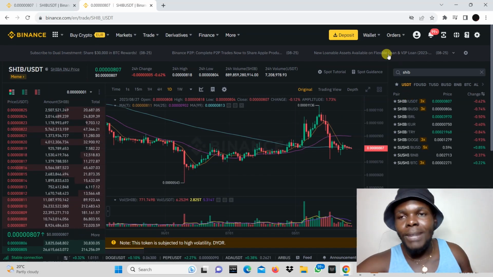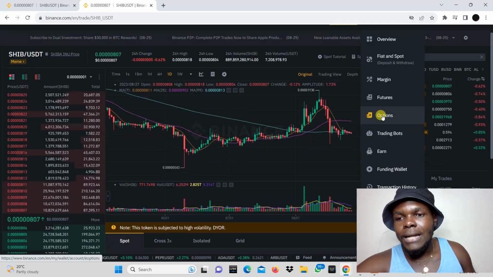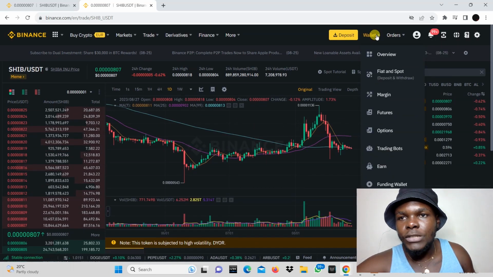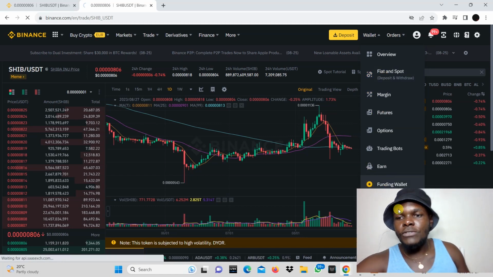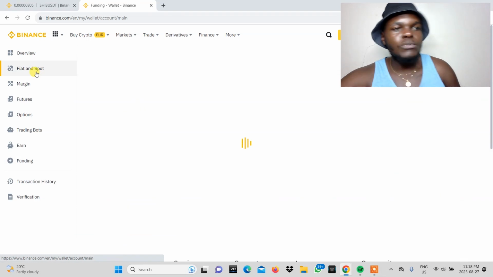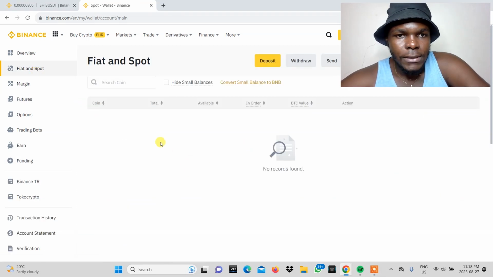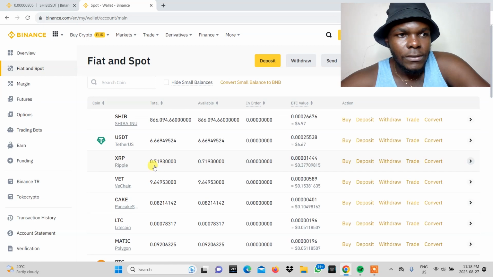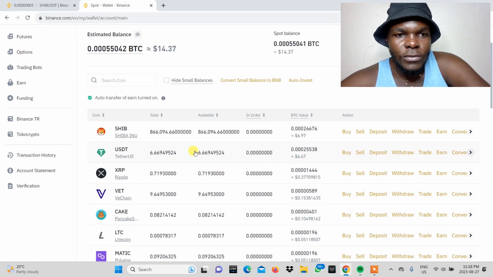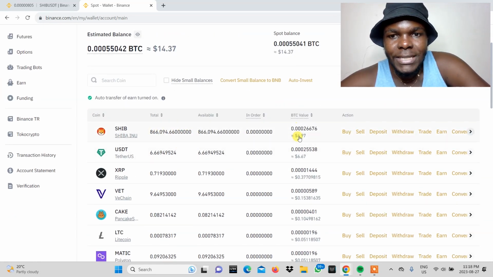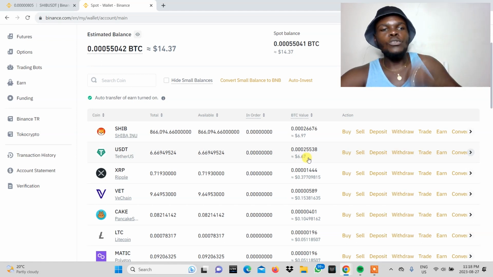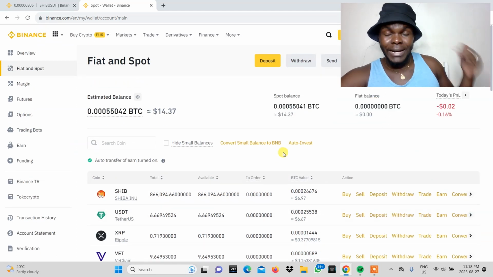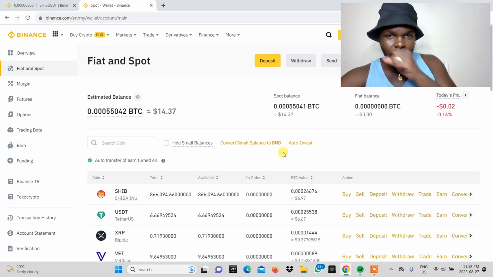If you want to see your balance, then you can come to your wallet and then come to the bottom. You come to your wallet and then you're supposed to come to funding. Yeah, funding wallet right here. It's not the funding wallet. We come to the fiat and spot wallet. And then we can see that we've got Shiba Inu worth $6.97. And then we have some USDT as well, 6.67 USDT. And that's how you can buy Shiba Inu on the Binance platform.